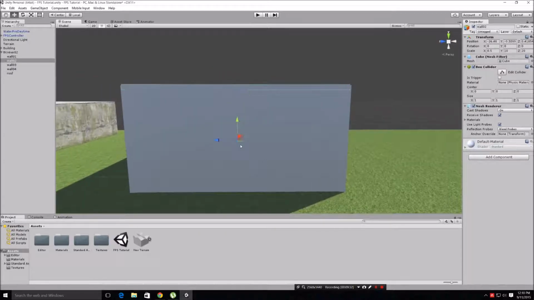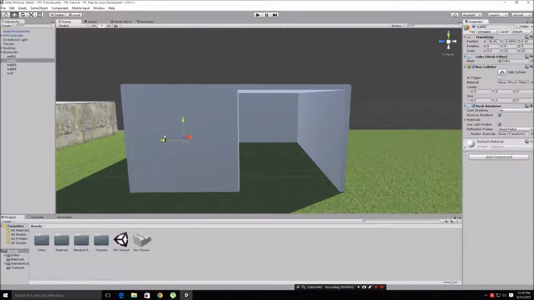Alright, so now we need to make somewhere where the door can go, so we need to make this a bit smaller. So we'll change this down to maybe 10, slide it across, and then make sure that's blue. Control D.